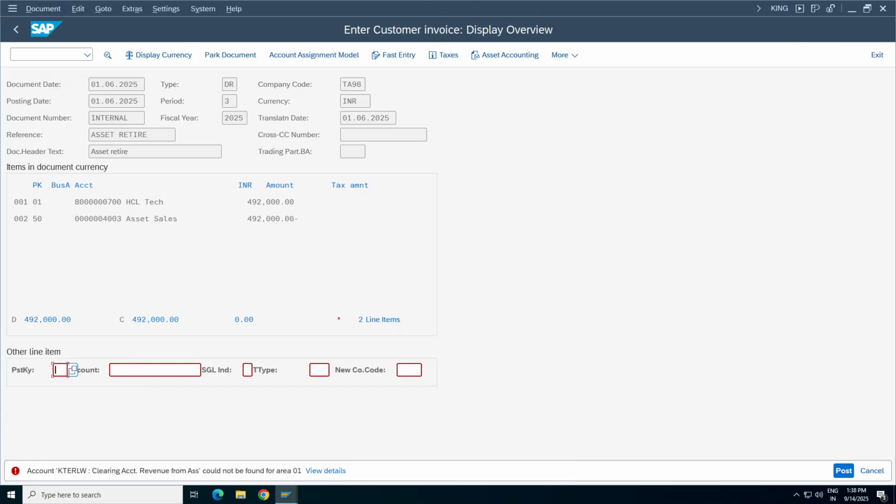So come back to configure posting the transaction. Still we are here only. Press enter. That error should be passed away. Document simulate. I'm getting one more error now. Now gain is coming into the picture, right? Gain account. Gain from asset sale.